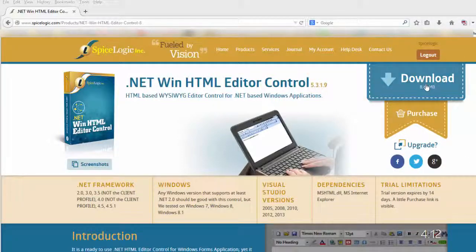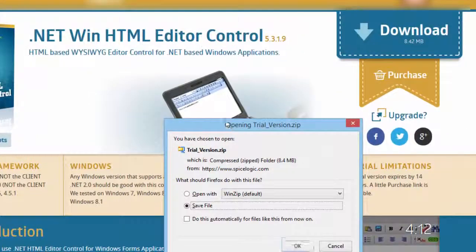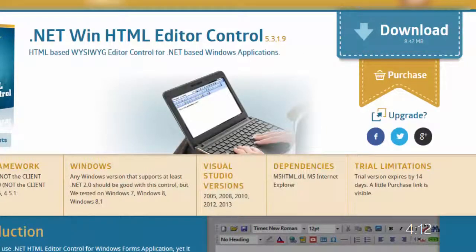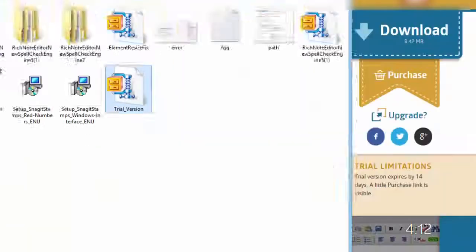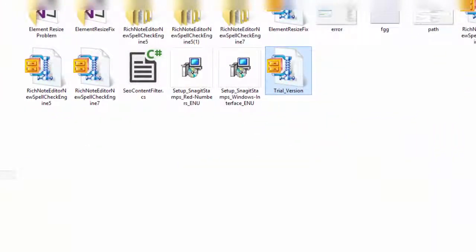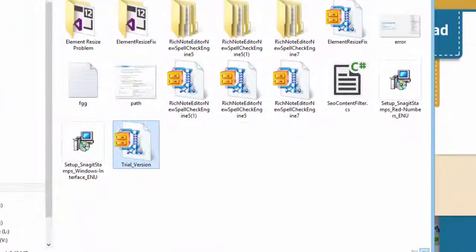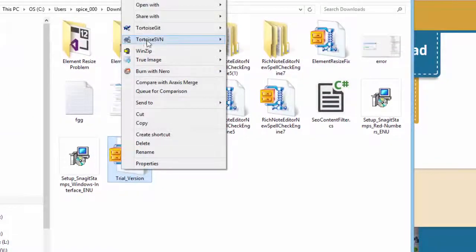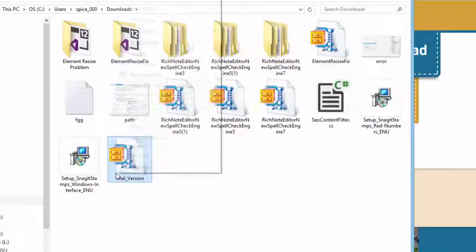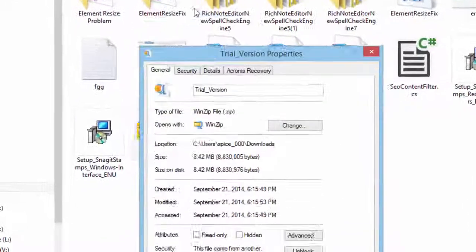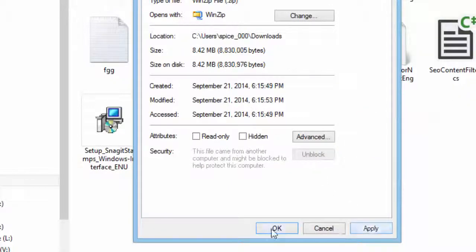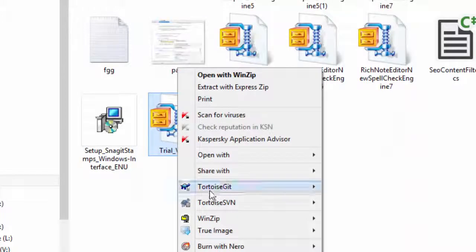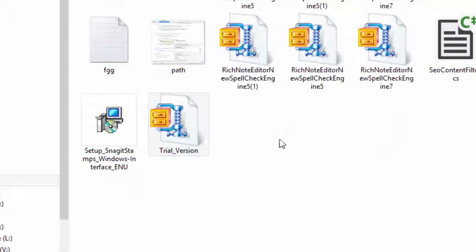I'll show you how to get started with the .NET Win HTML Editor Control. It's very easy. You just need to download the trial version from spicelogic.com. It's a zip file. As soon as you download the zip file, you'll need to unblock it. It's very important: right-click, and from the properties there is an unblock option. You'll need to unblock it, otherwise Visual Studio may not compile because it's downloaded from the internet. So there's the first step.